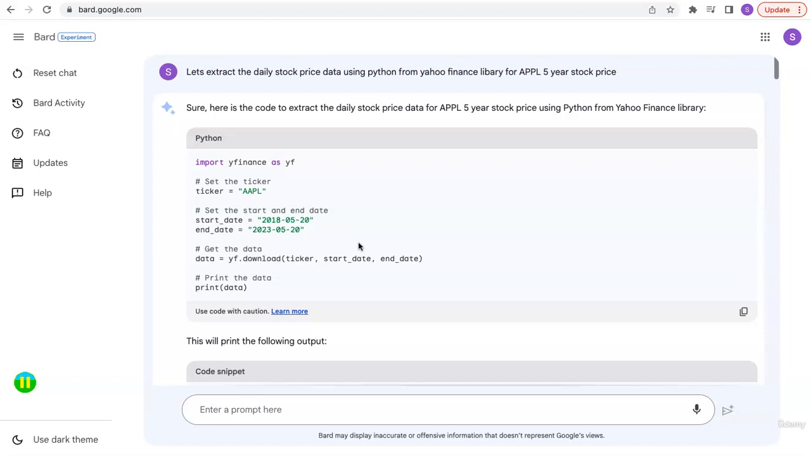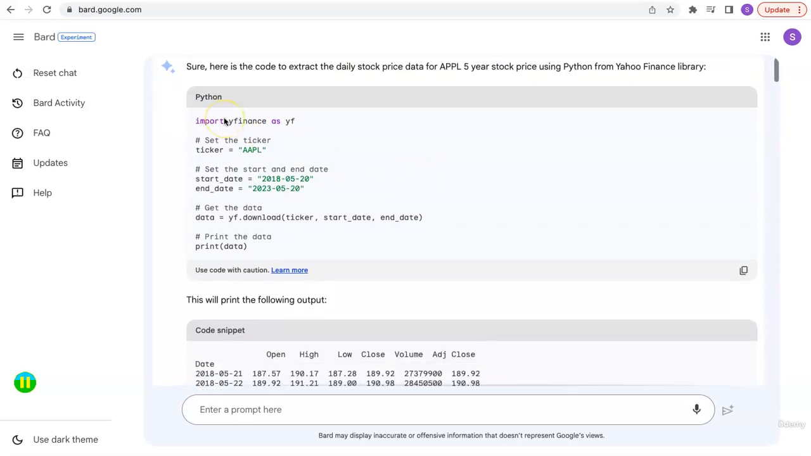The first thing I ask the model to do is, let's extract the daily stock price data using Python from the Yahoo Finance library for Apple, and this is the stock ticker for Apple that I got from Yahoo Finance, for 5 years of stock price. Okay, so GPT wrote the code for me. First thing it did was import the library. Then it said, okay, the ticker is AAPL. Although I spelled it incorrectly, it was smart enough to understand I'm referring to the Apple ticker.